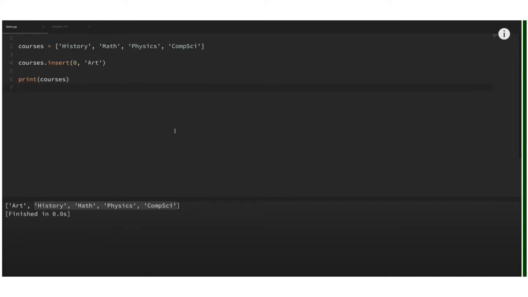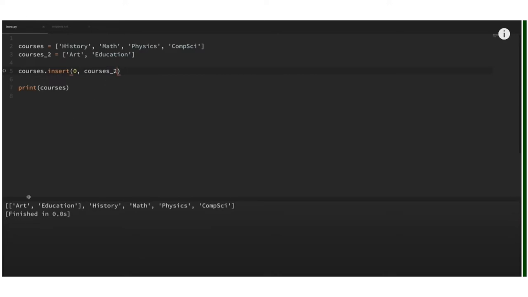Now, another way of adding values to our list is using the extend method. Now, sometimes this confuses people, so let's look at what this does. So we want to use extend when we have multiple values that we want to add to our list. So for example, let's say that we have another list here called courses 2, and we'll set this equal to another list with art and education in this list. And we want to add these values to our original courses list. So first, let's see what happens if we use this insert method. So instead of inserting art to the beginning of our list, let's instead insert these courses to the beginning of our list. So let's go ahead and run this. So we can see that at the beginning of our list, it actually added the entire list of courses, and not each individual value.